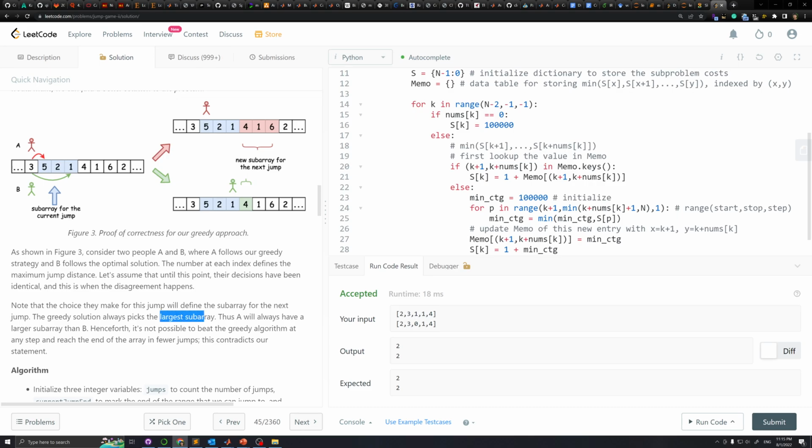What do you mean by the largest subarray? Is it like largest by length? I don't know. What do you mean by largest subarray? Thus, A will always have a larger subarray than B. Hence, it's not possible to beat the greedy algorithm at any step and reach the end of the array in fewer jumps. This contradicts our statement. I mean, I see you're using proof by contradiction, but I don't see your point here.